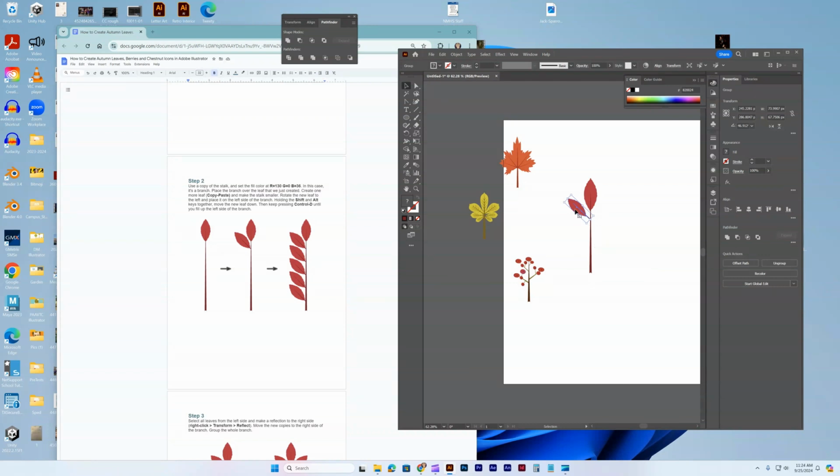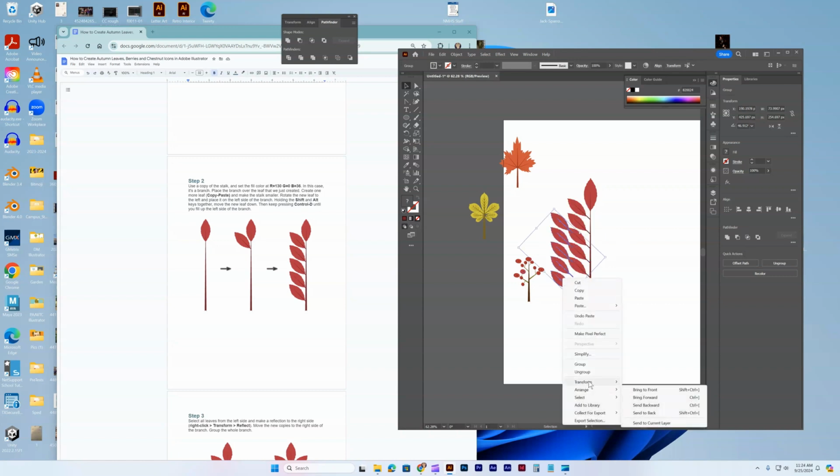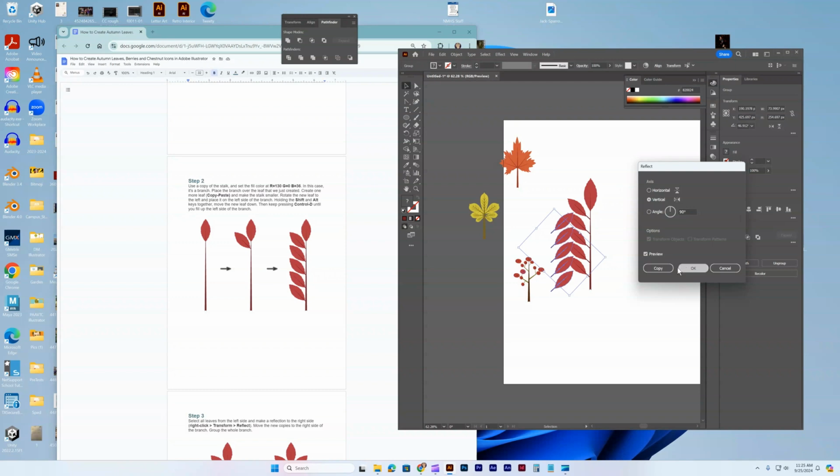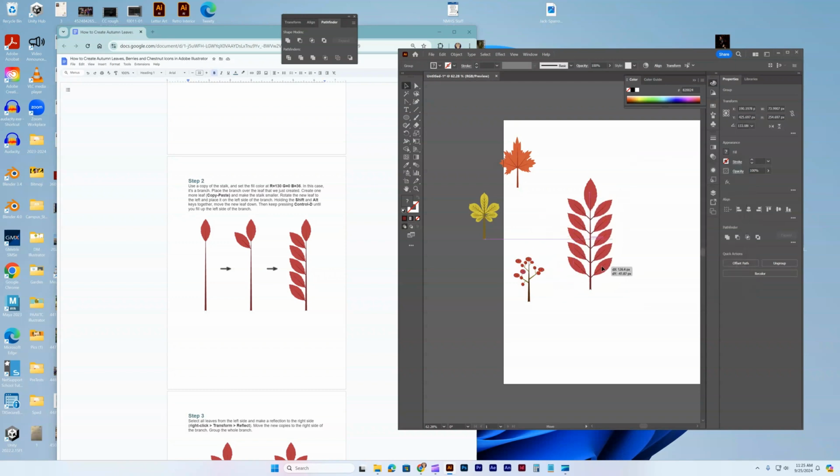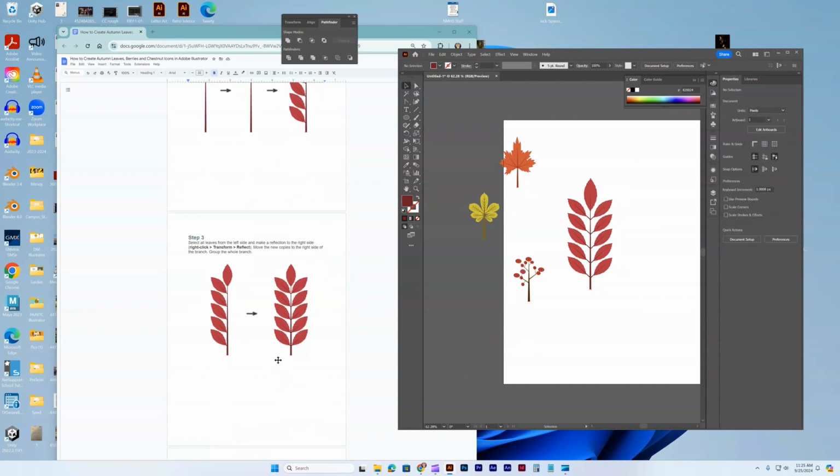And then holding down my Shift Alt. Do that. And then do Control D. 1, 2, 3, 4, 5. Okay. And then I'm going to copy paste, transform, reflect, bring these up, make a match. Okay, so that should look like that.